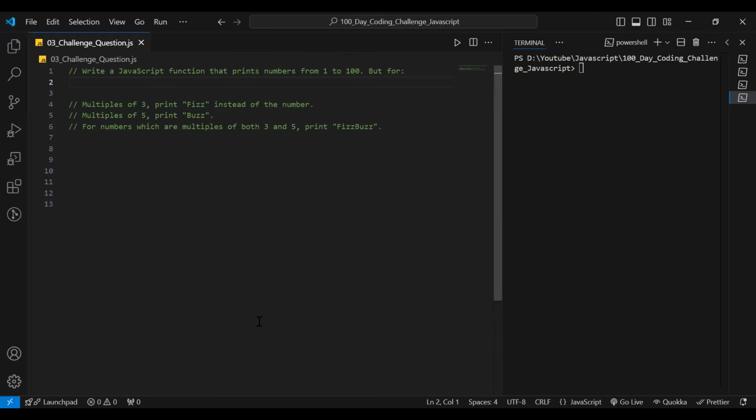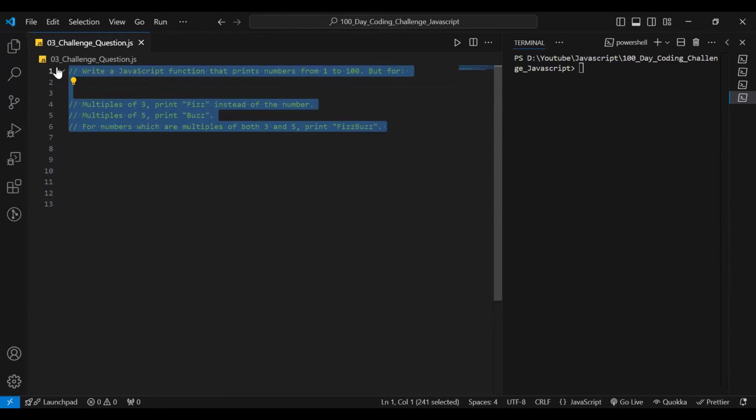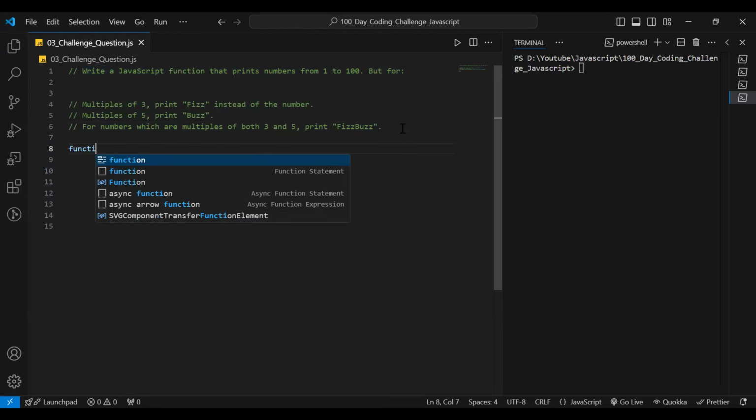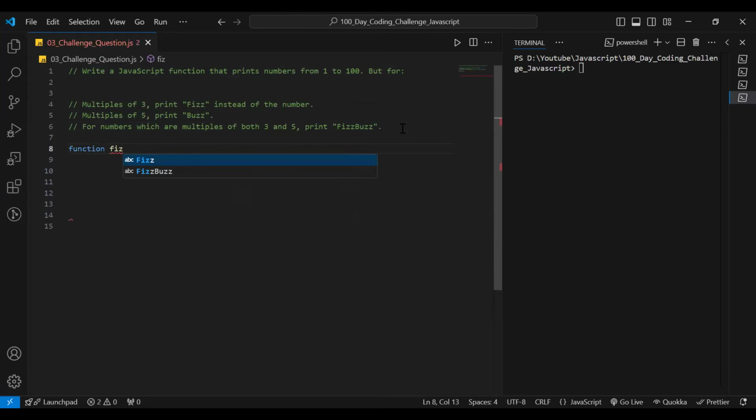So this is the question which was there in the PowerPoint. We will read it out, break this question down one after another, and solve it. If you see here, we have to write a JavaScript function, and this function is asking to print something related to Fizz and Buzz. So we will create a function here, FizzBuzz itself, okay?